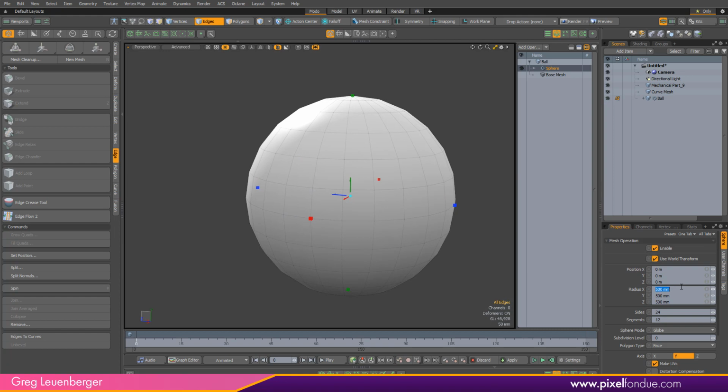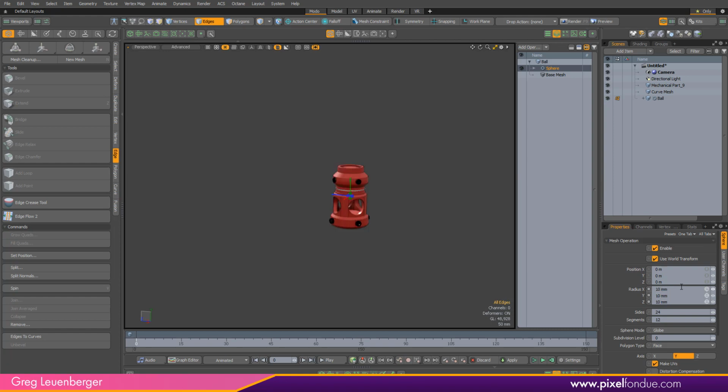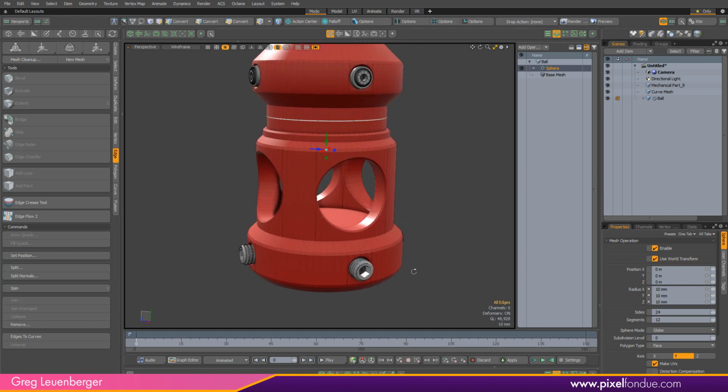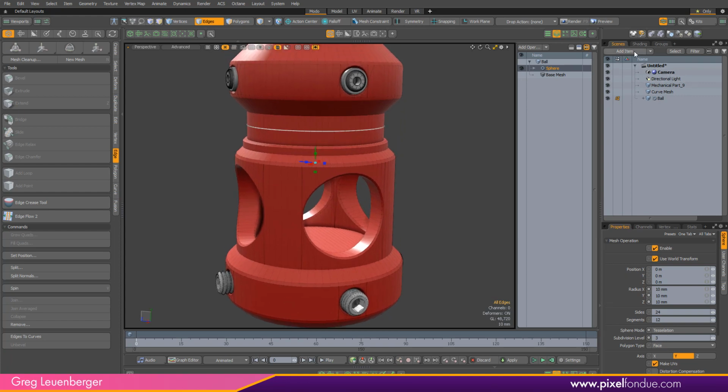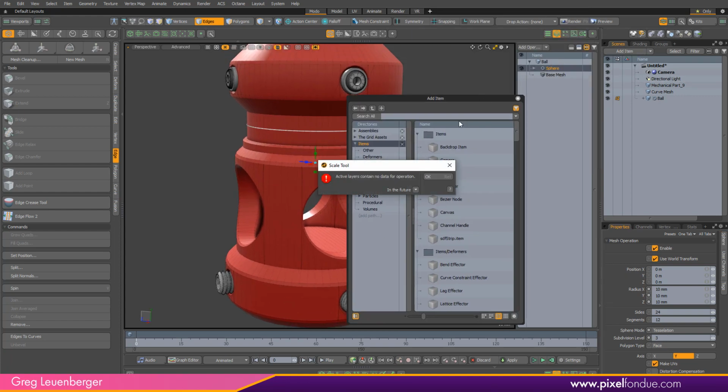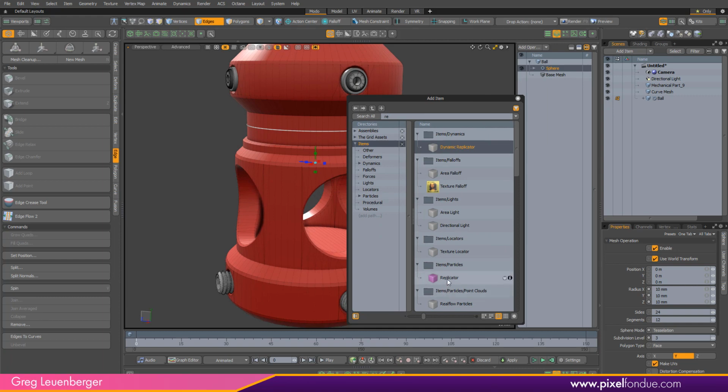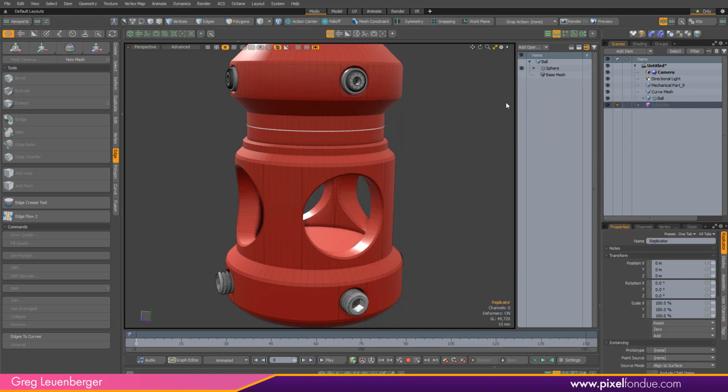Let's make it maybe 10 millimeters across, 0.01. Control-Alt, hold those two down to get it across all 3 channels there. And I'll probably just make this a tessellated sphere. And then I'm going to add a regular replicator to this scene. So let's just add a regular mesh replicator.